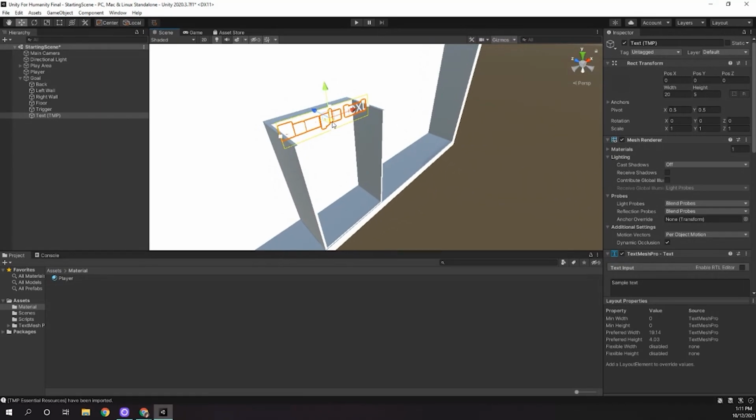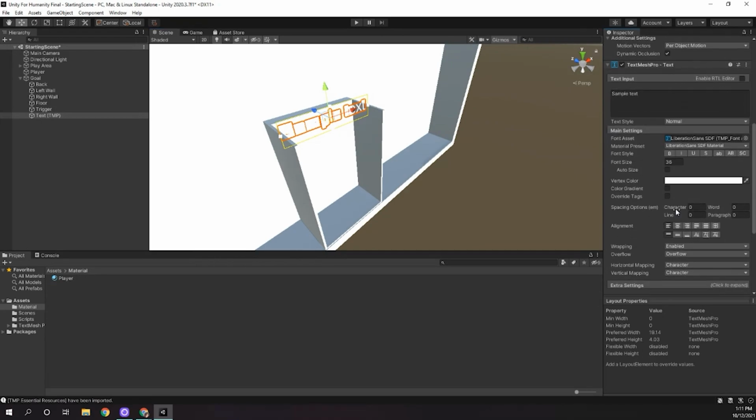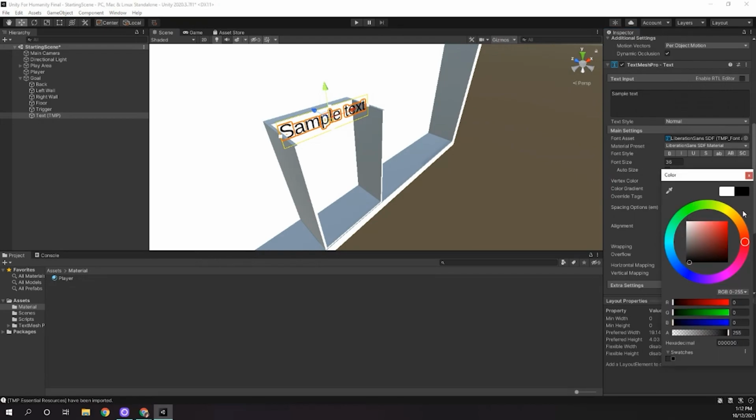And I'm trying to get the right angle, but we will change the color very quickly. This text is a 3D component in Unity, and if you scroll down in the inspector, we have a text editor. This should look just like you would recognize from Word or Google Docs. So immediately, what I'm looking for is the color. So I'm going to come over to this vertex color swatch. I'm going to change that to black.